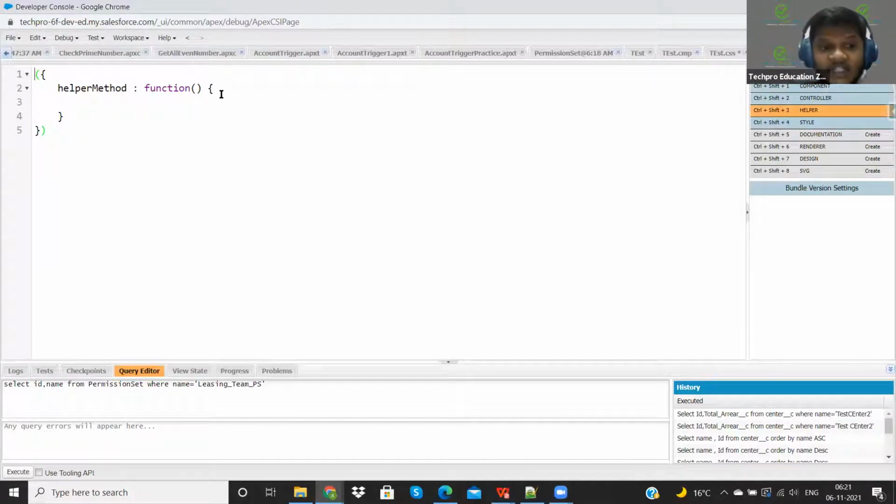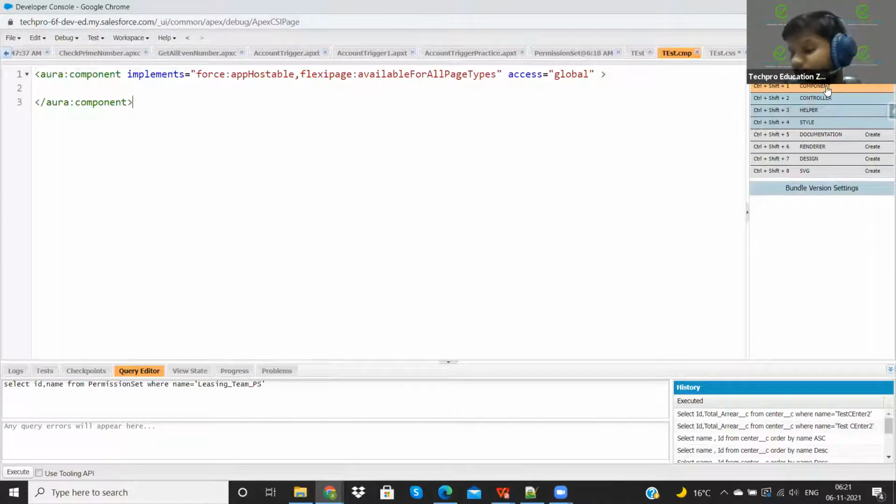In this JavaScript file, you cannot write Apex code, like integer a equals 10. This will not work here. So you should know how to define a variable in JavaScript, how to call a method in JavaScript. All these things you should know. That's why we are learning the basics of HTML, CSS, and JavaScript, because these are used in our Lightning components. Clear? I hope it is clear to everyone now why we are learning HTML, CSS, and JavaScript.